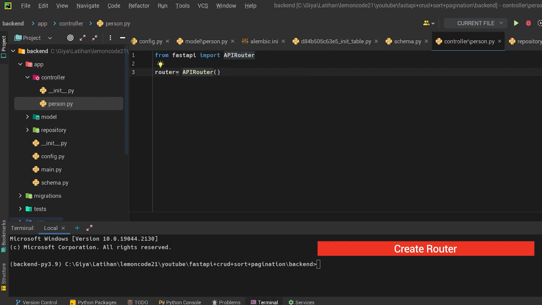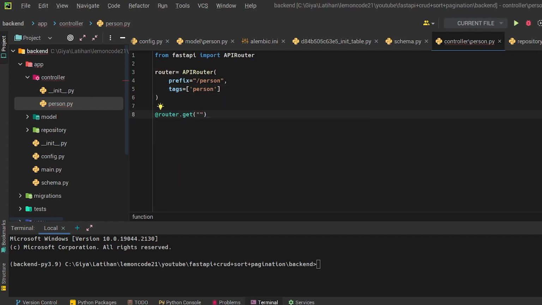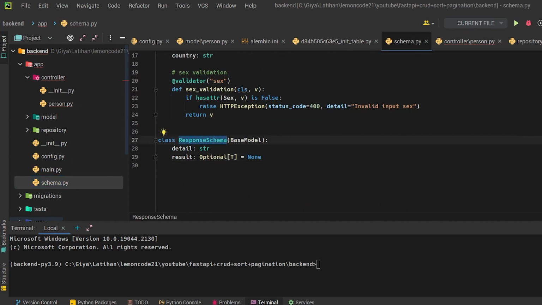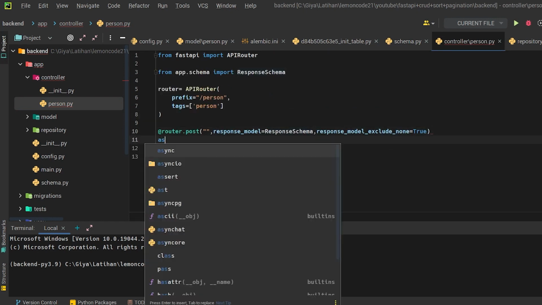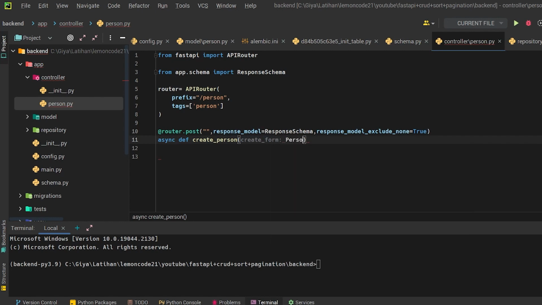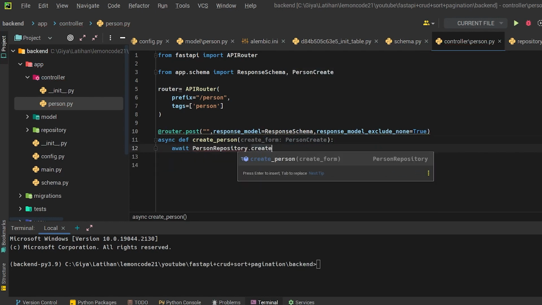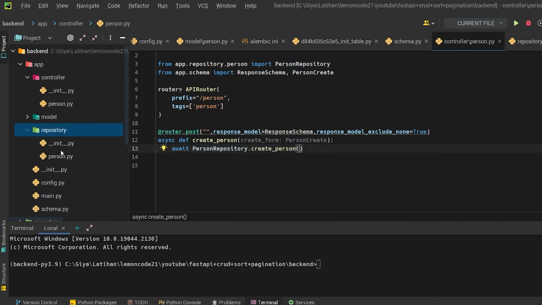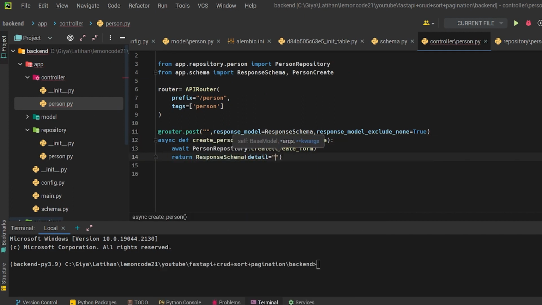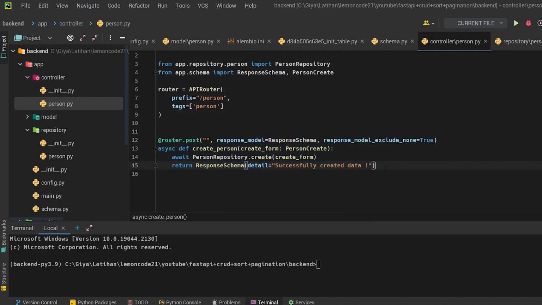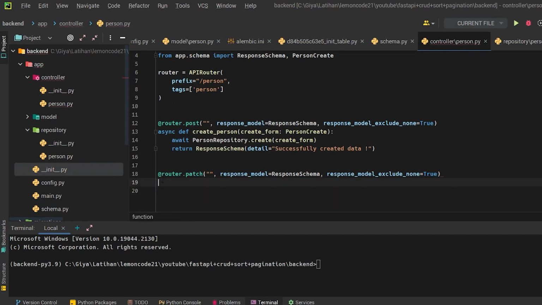Add a router variable with the APIRouter function from FastAPI and add the person prefix. Then create a person controller with the post method. The input is the request body from the PersonCreate class in the schema file. Then do the same as before. Create the update controller, create the delete controller, and create the get by ID controller.